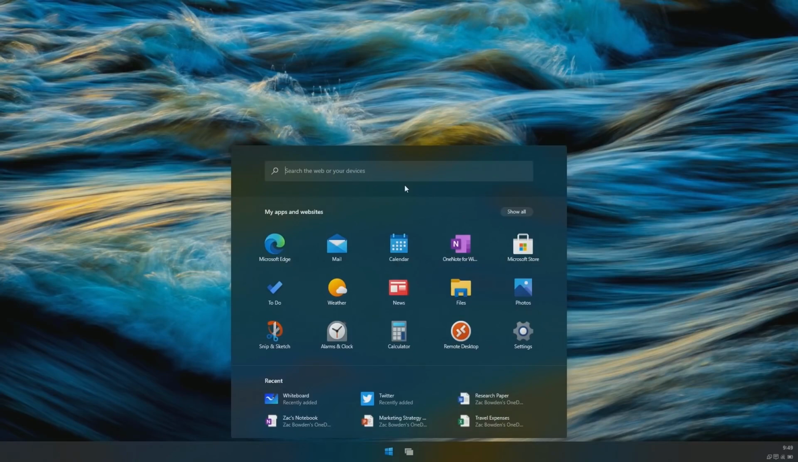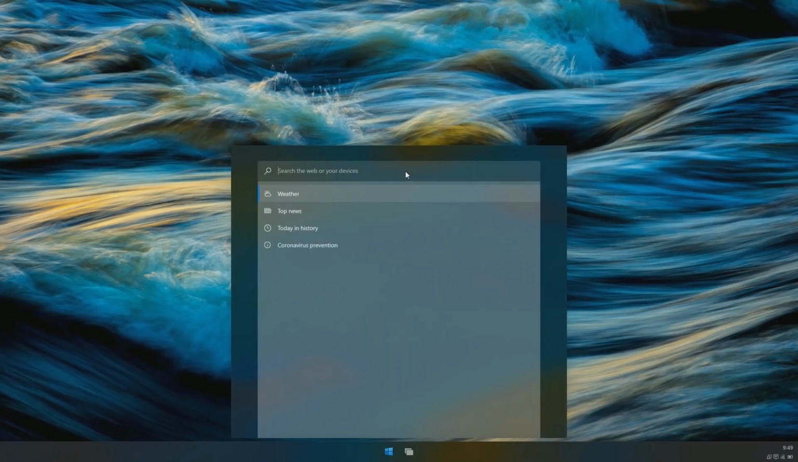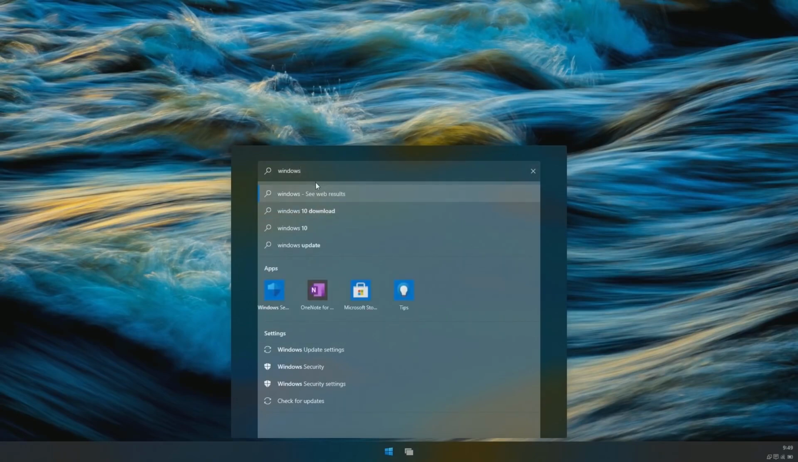But before we get to all of that, let's start by taking a look at some of the new user interfaces and features unique to Windows 10 X. And where else better to start than with the Start menu. So yes, this is the new Windows 10 X Start menu. At the top here we have our search bar, which allows us to search the web as well as our installed apps and settings. So if I search for Windows here, you'll see our web results at the top as well as apps below that, and then our settings below that.